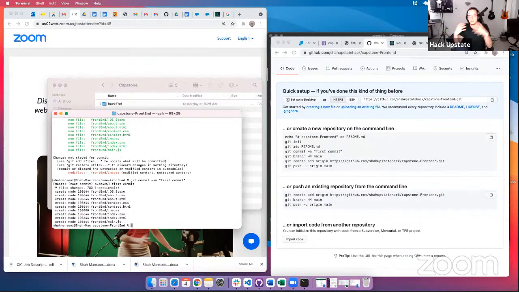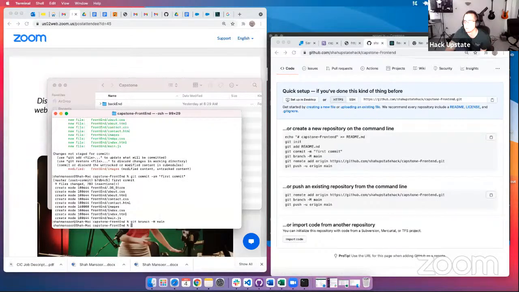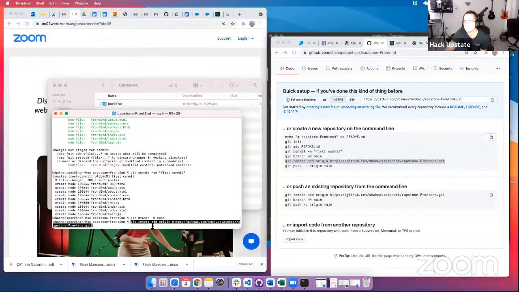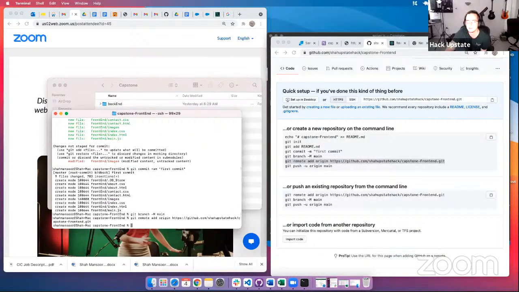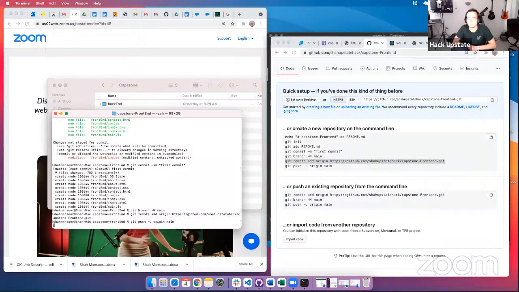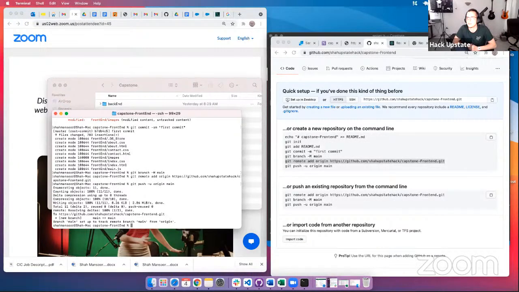Now we need to push it up to GitHub. So we need to follow the instructions over on the right. So we need to do the git branch -m. Yep. Enter. And then just go ahead and copy paste that add origin. Yep. Enter. And then git push -u origin main. Perfect. All right, so now if you refresh the page over on your right, now you have a GitHub repo set up with your front end.